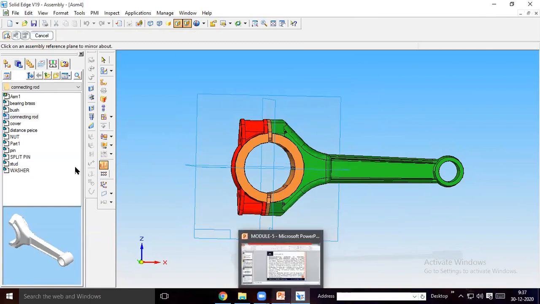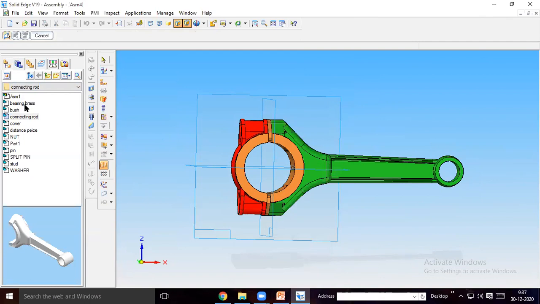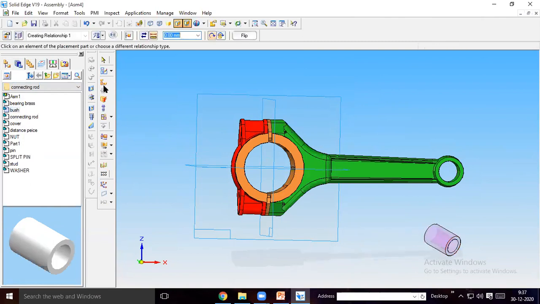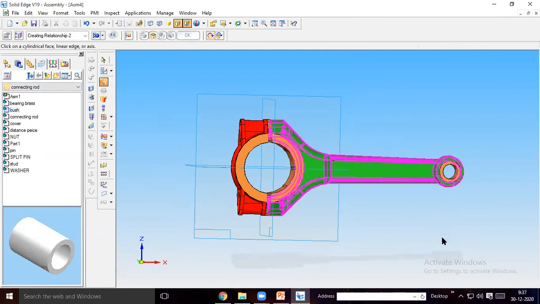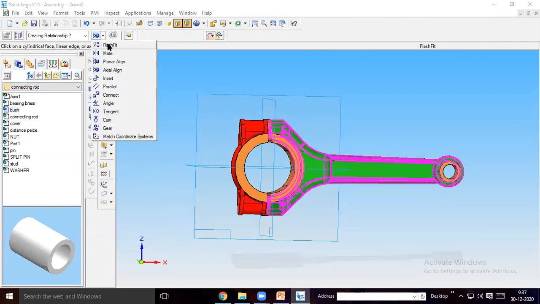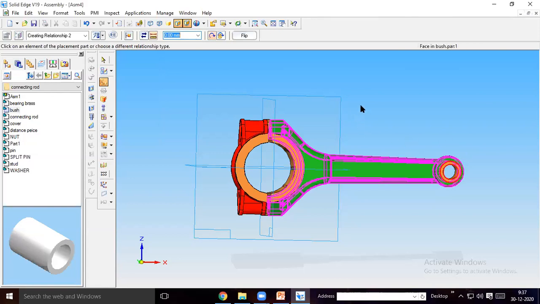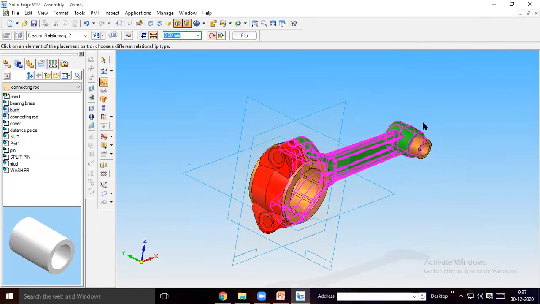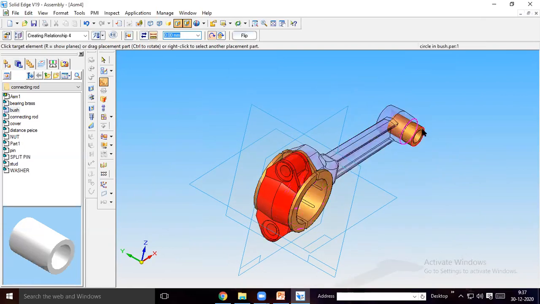So then, what else is left? You take on bearing brass, connecting rod, cover, distance piece. Okay, then you have bush here. Bush has to be placed at this location. So drag it and place the bush. Then go to axial alignment of this with this. So then flush fit of this surface with this. Like this, you have to align the bush.